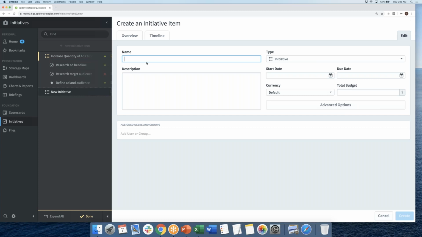And I'm going to keep things as simple as possible here. So previously, this would have been our increased quantity of ad clicks. I don't want to have an exact duplicate now. I just want to differentiate it a little bit. So I'm just going to keep it generic. So you can kind of see what step we're on as we're going here.